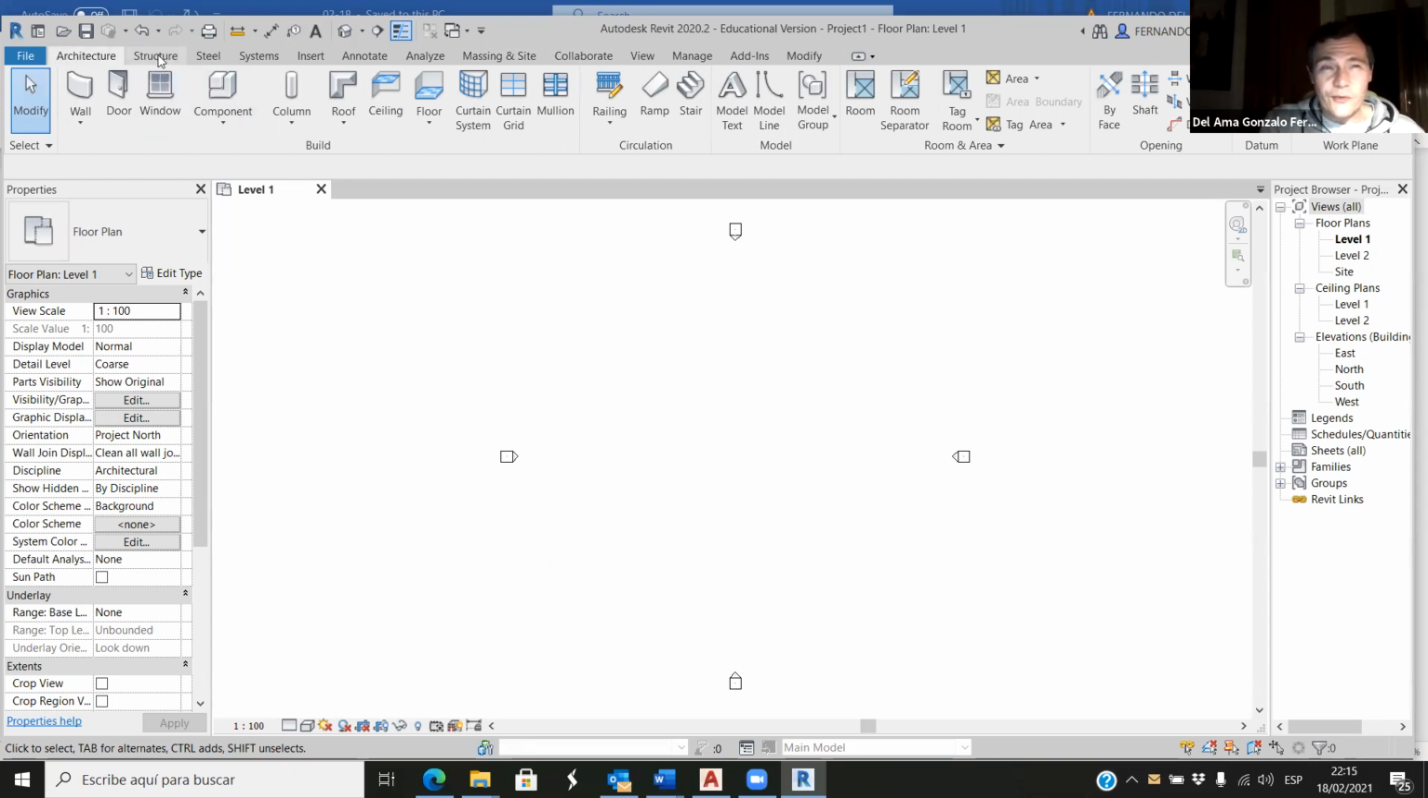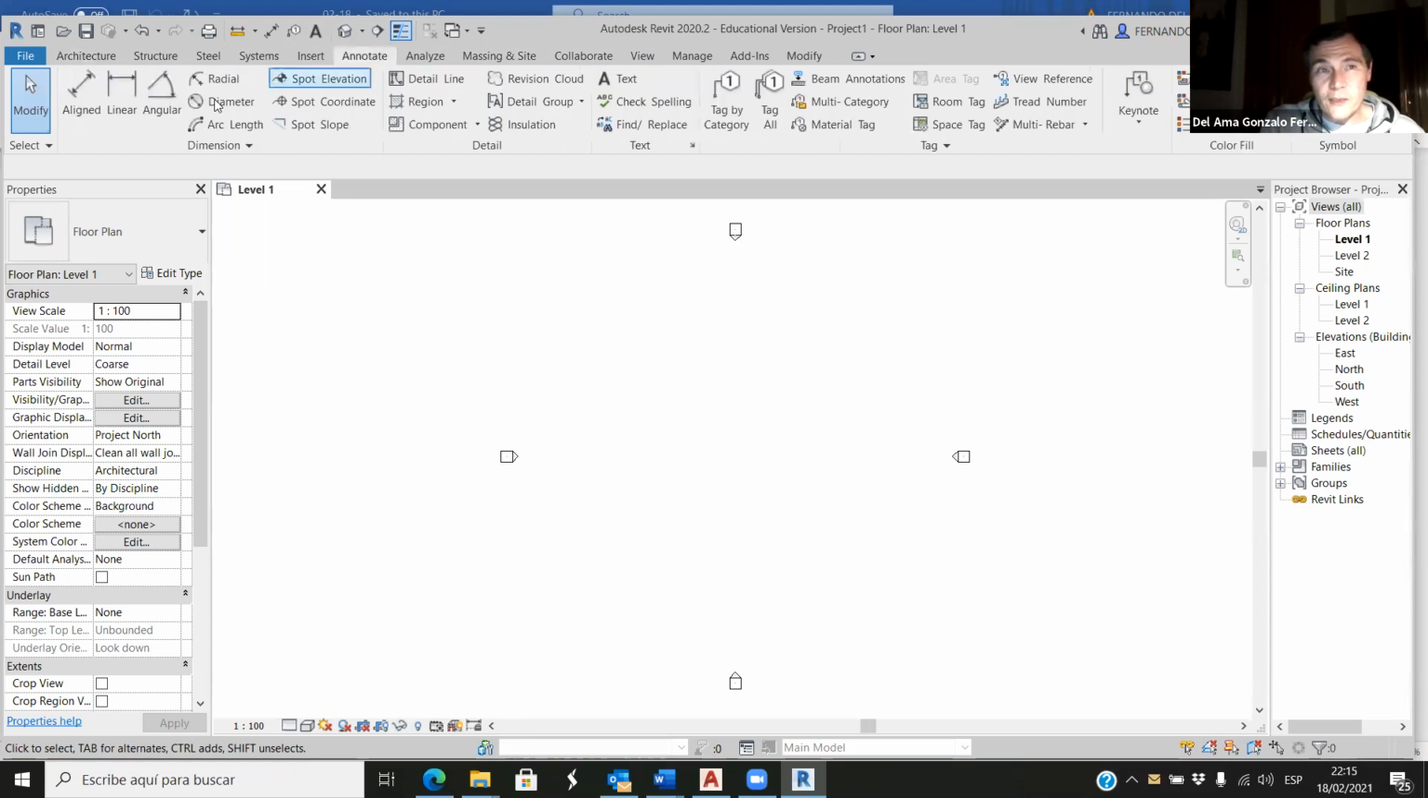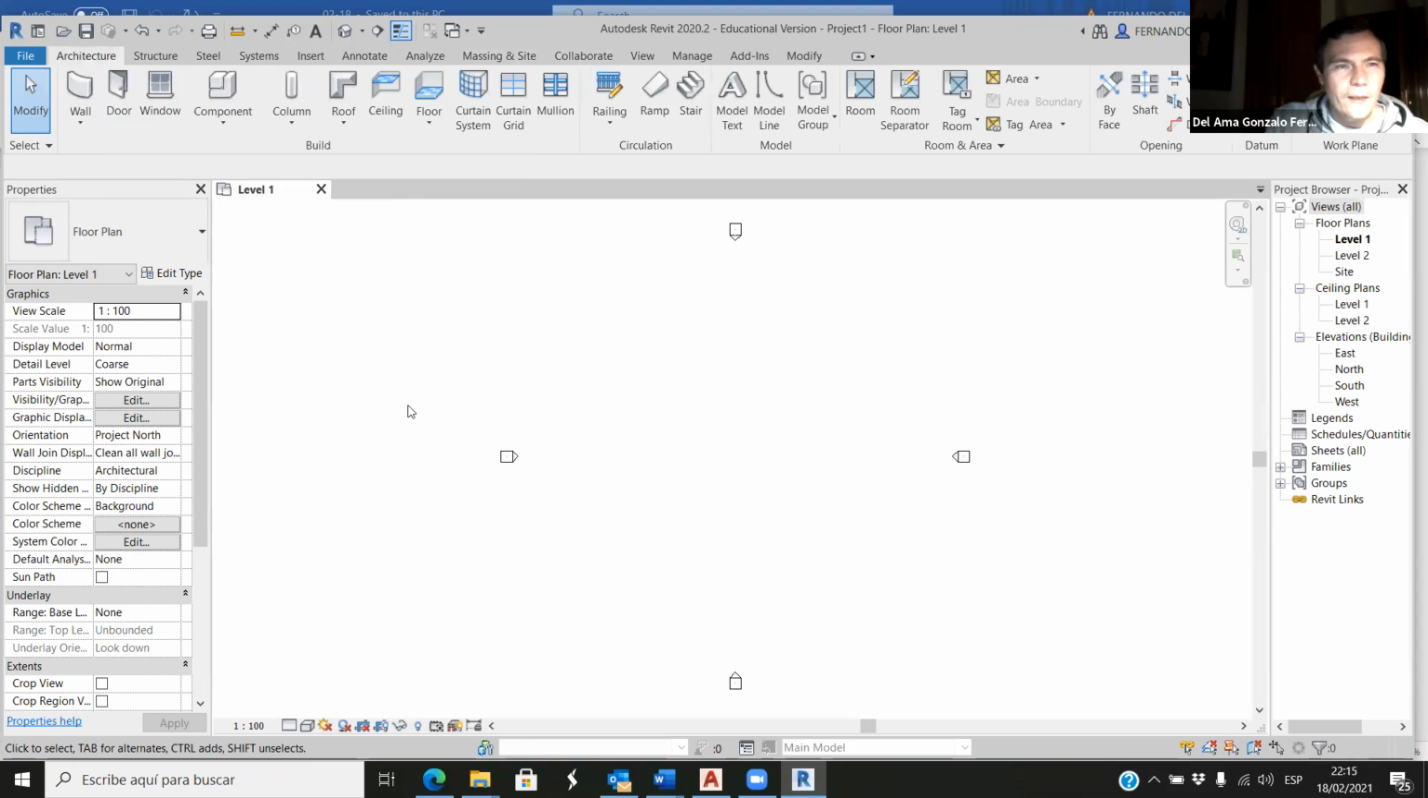We are not going to use structures or steel or systems, or we have to annotate. In annotate, we have dimensions, which is something useful, and we need to learn how to create dimensions with Revit. But the first thing is the architecture, and it's quite easy.